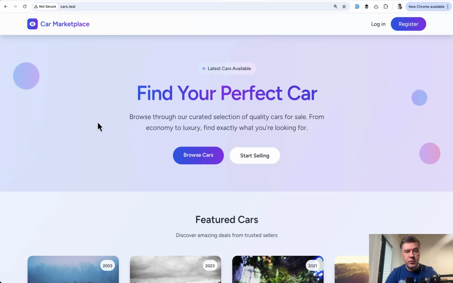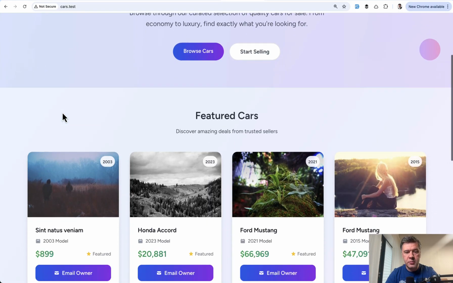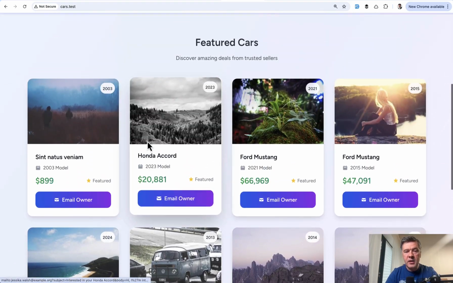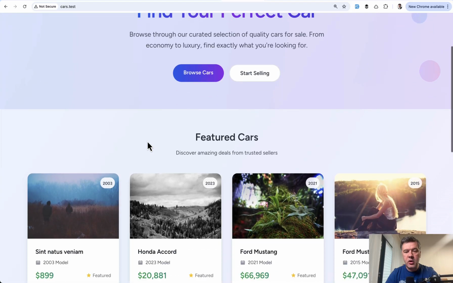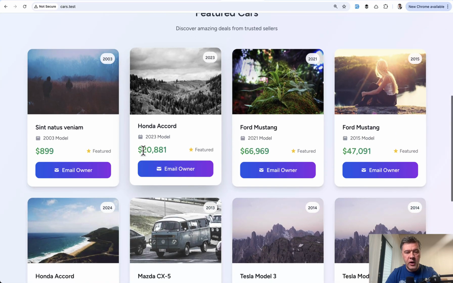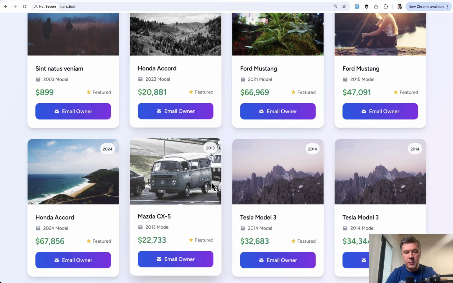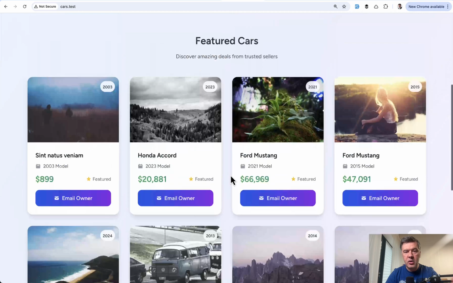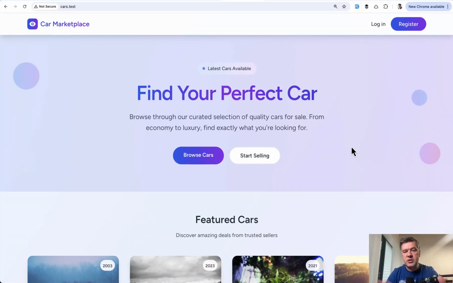I vibe coded a prototype, so here's a car marketplace with photos not from a car, well, one of them is. And look at this. So you have a listing of cars. You may go and read about them. You may email the owner, and then users want to add their own cars. So there is a link to join now. This is a landing page, which is kind of minimal but beautiful in my opinion.